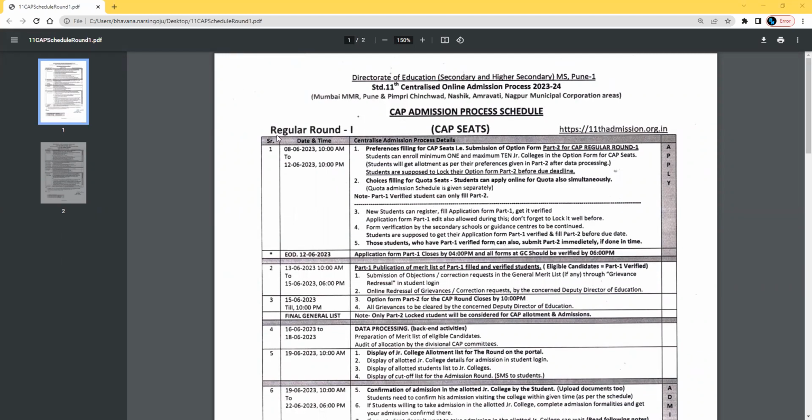This is the notification for regular round 1. As we all are aware, admission.org.in is the website from which we can apply to the various divisions of Maharashtra for the centralized admission process for the 11th. And if you are from Pune or PCMC, then you can go to pune11thadmissions.org.in.